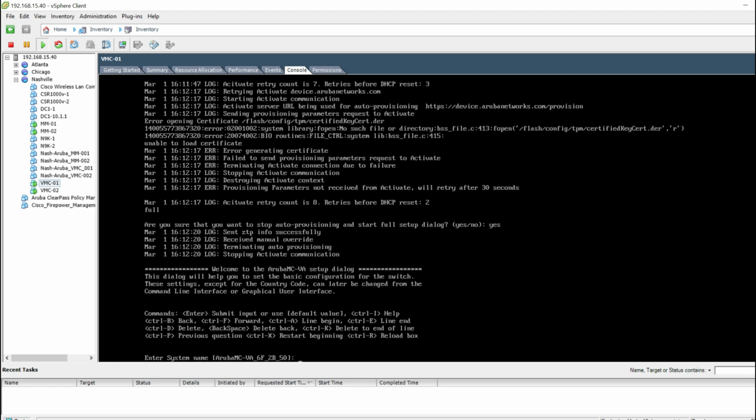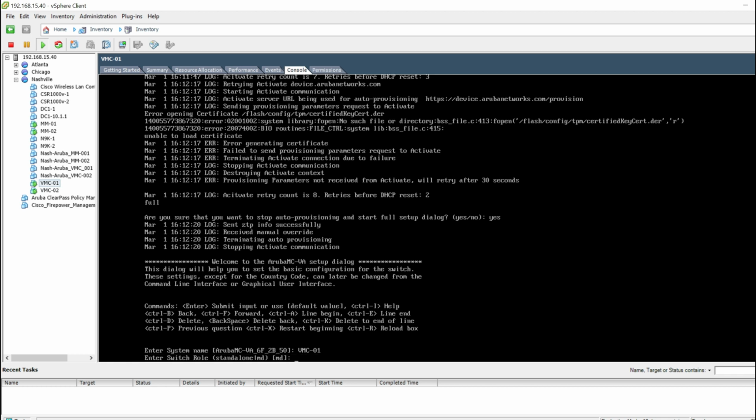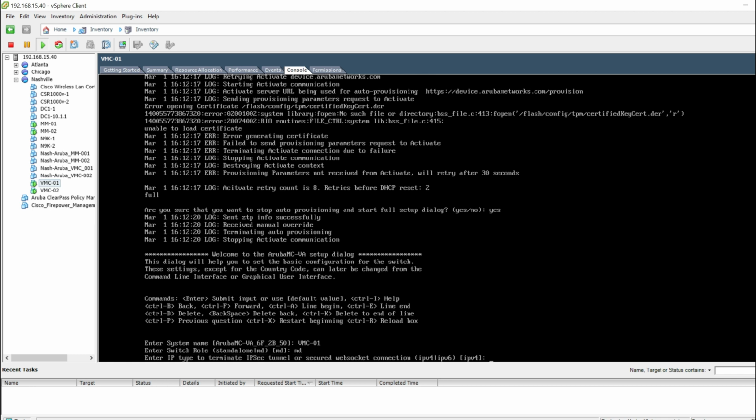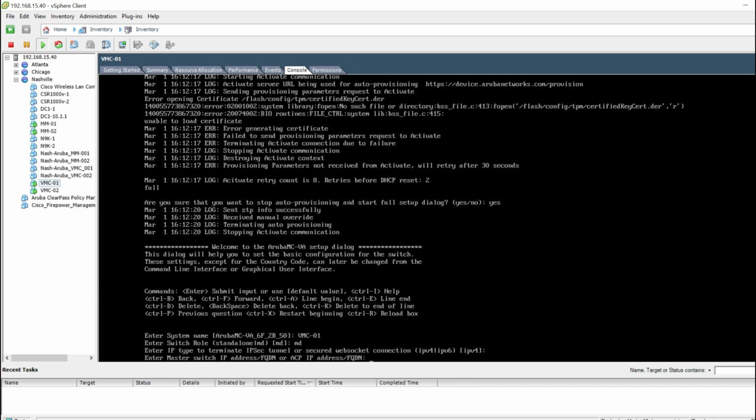Here I am back. Enter system name, so it'll be VMC01. This is a managed device. It is not a standalone. Enter IP type to terminate IPsec tunnel or secured WebSocket connection. This is going to be IPv4. Master switch IP address or DNS name. So this is the MM IP that you want to provide, the HA address, the VRRP address.